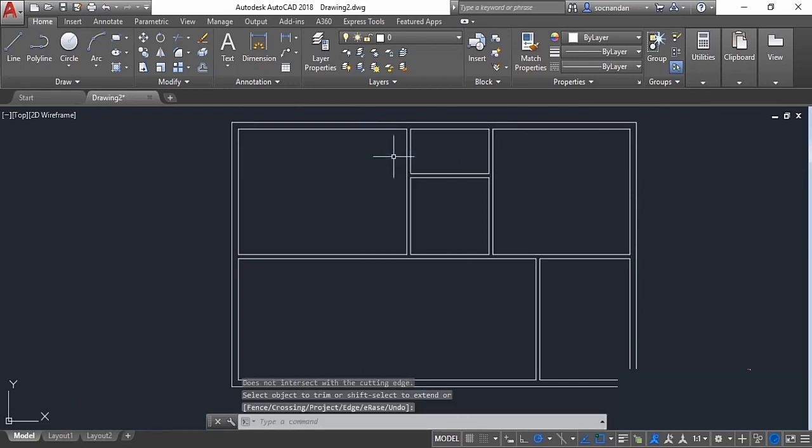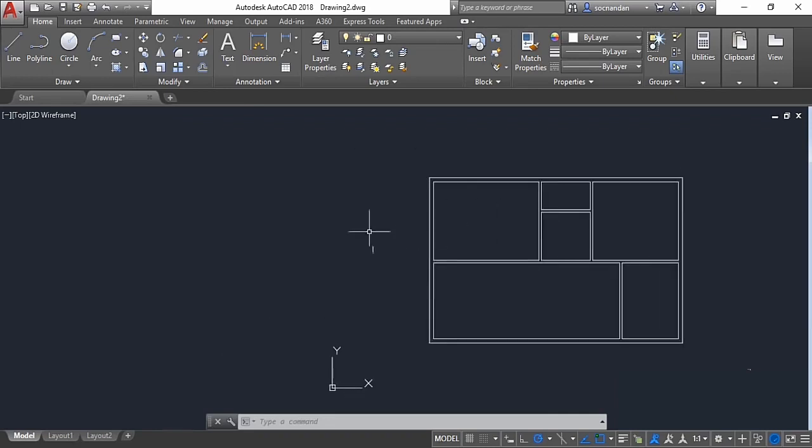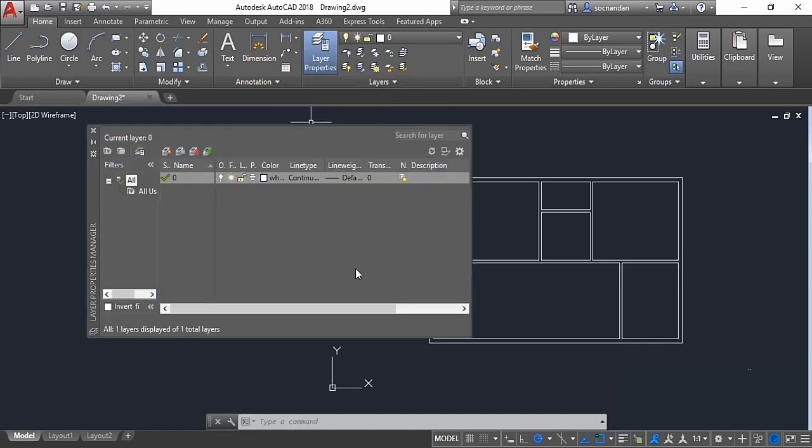Alright, the drawing is now complete. Now we'll start by adding two different blocks, and we'll start with door and window. Before that, we need to make the door and window. So we'll make our own door and window here, but before making those blocks, I'll go to layer properties. Click on this layer properties and add some layers to the drawing.